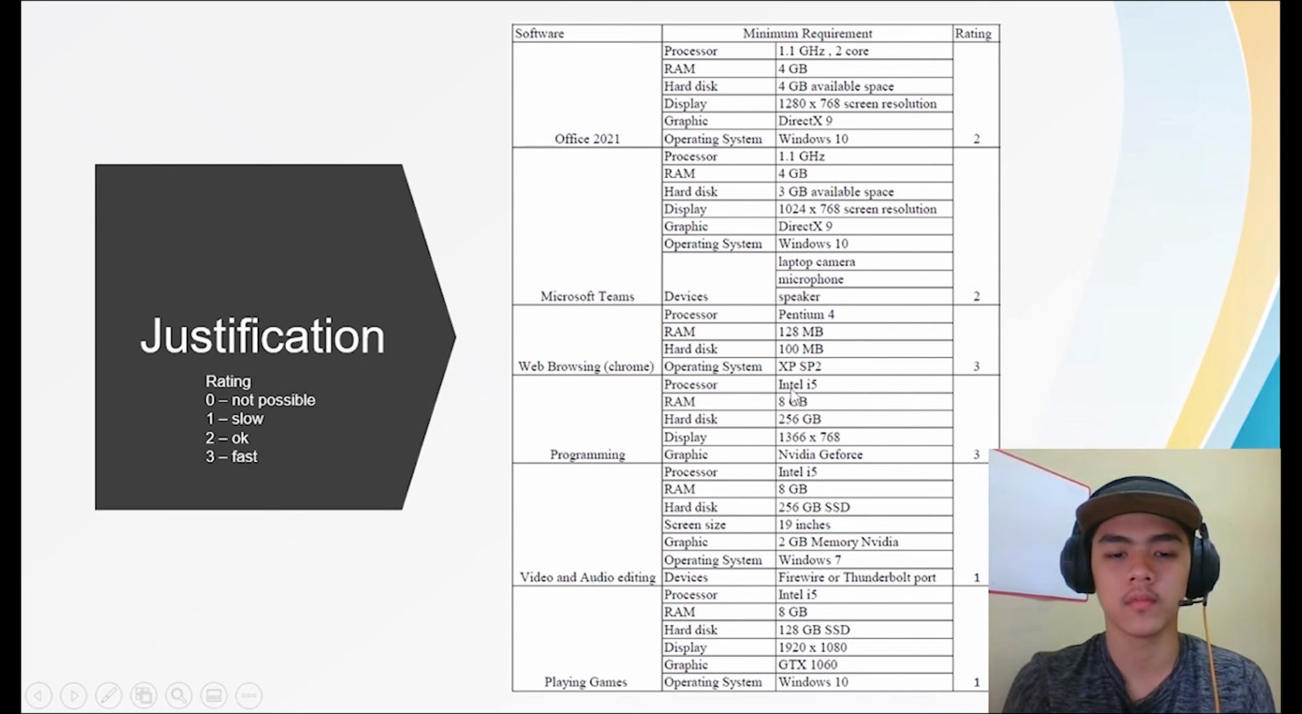For programming, the minimum requirement is an Intel i5, 8 GB of RAM, 256 GB of hard disk storage, a 1366 by 768 display, and NVIDIA GeForce graphics. So for programming, it will run fast because the chosen device has enough RAM to compile and run the code.